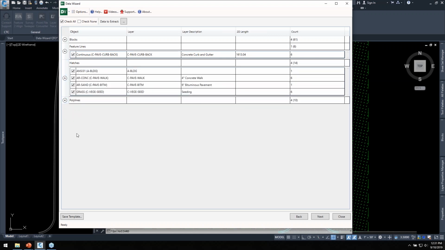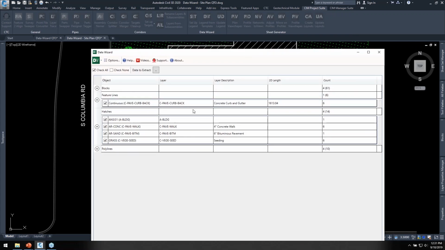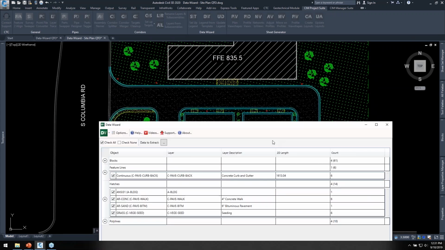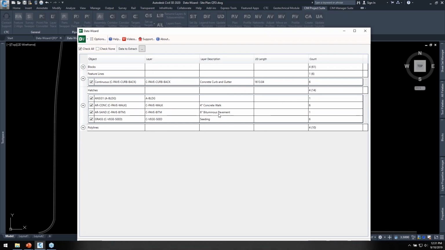Moving on to our hatches. We've got some different hatches coming through. We've got the building outline, or the building hatching rather. The walkway, that's the yellow stuff here. We do want to quantify that. And then the bituminous pavement, that looks good. And then the seating, we also want to quantify that. And it's nice handy names coming up through the layer description.